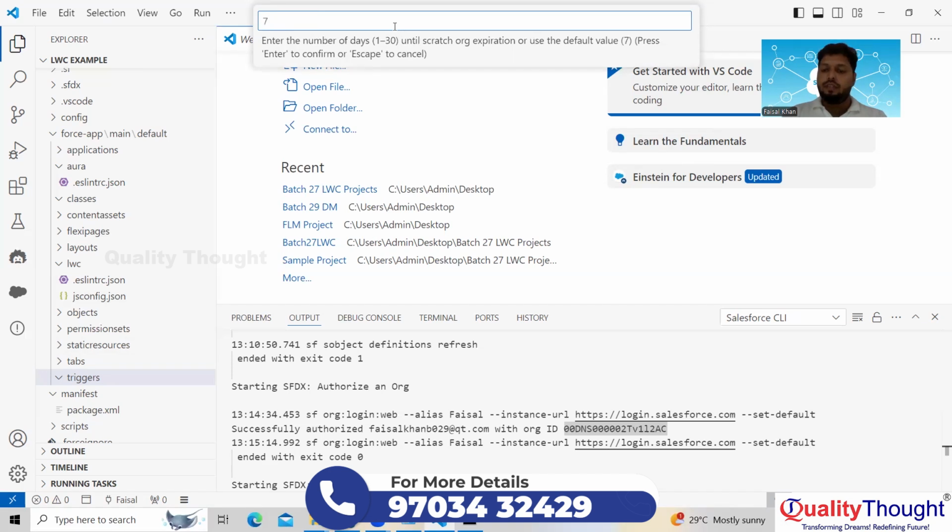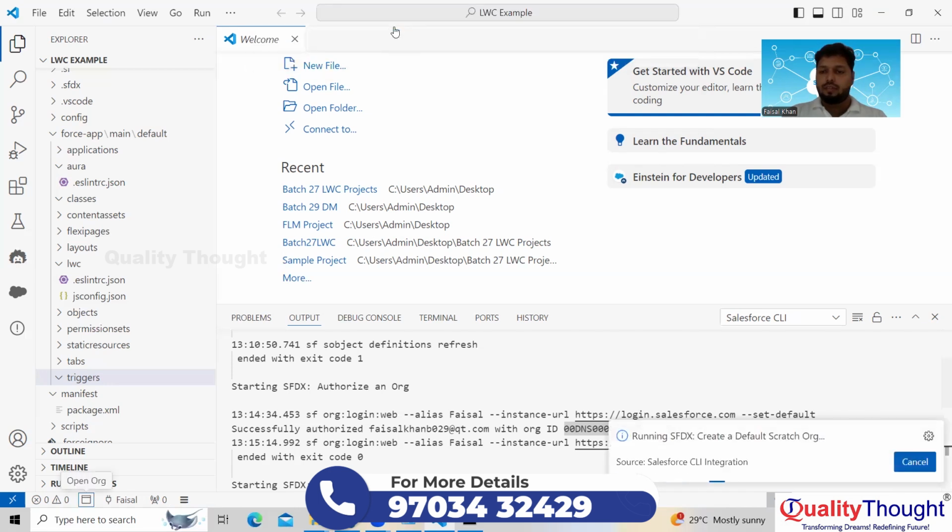For example, if I enter six here, I can utilize this scratch org only for 6 days. After 6 days, it will expire. And I just need to press enter. You see, it is running.